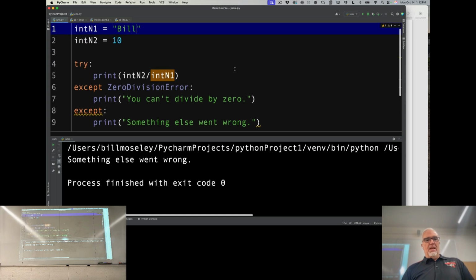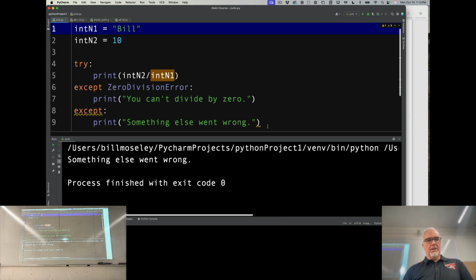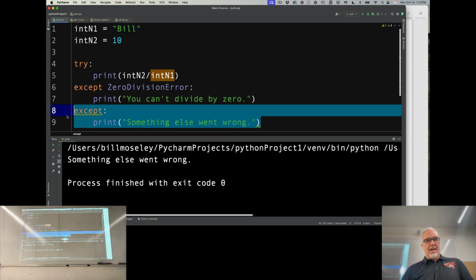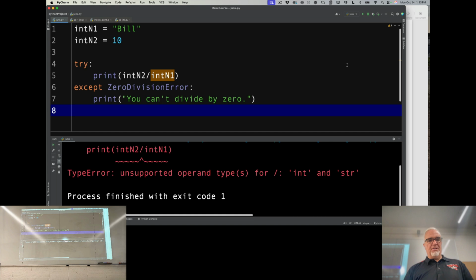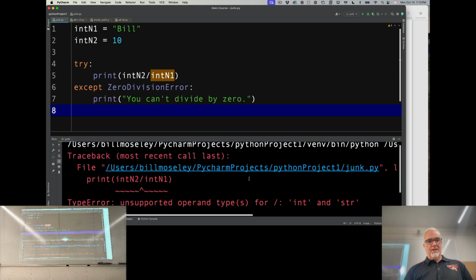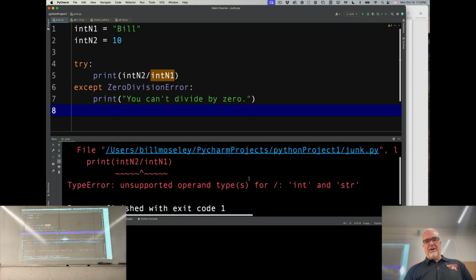Okay, so, and you can have as many specific errors as you want. And if I just have this and I don't catch that error, then I'm getting a different kind of error here. It'll still generate that error.